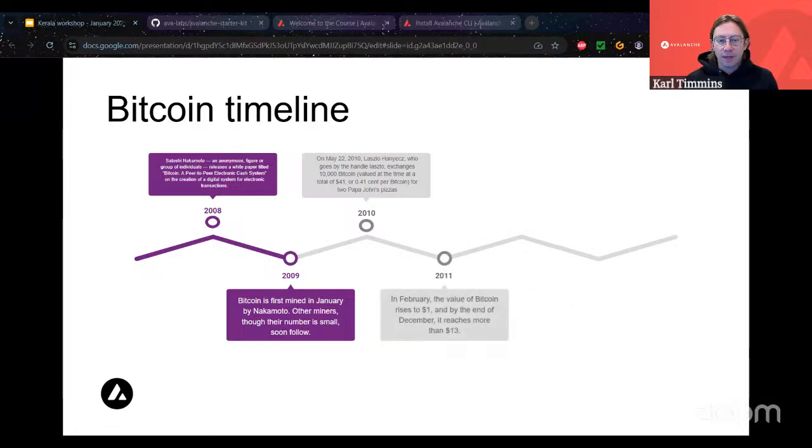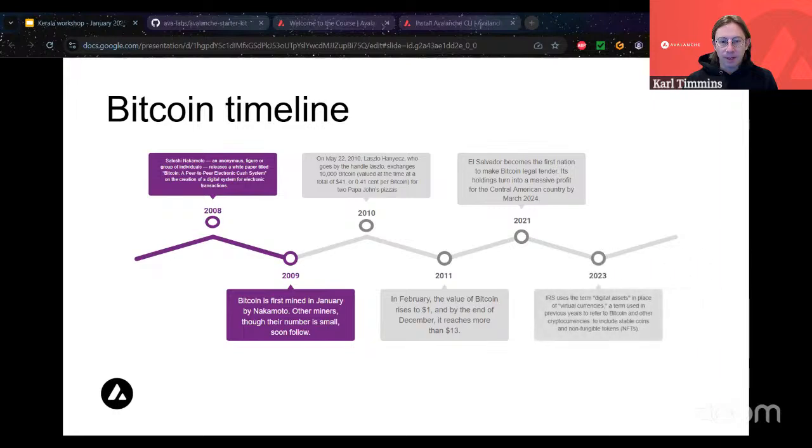Then we have 2011, the value of Bitcoin rises to $1 for the first time, and by the end of December reaches more than $13. So good time to be involved in Bitcoin. And then 2021, El Salvador becomes the first nation to make Bitcoin legal tender. Its holdings turn a massive profit for the Central American country by March 2024. And 2023, the IRS uses the term digital assets in place of virtual currencies, a term used in previous years to refer to Bitcoin and other cryptocurrencies.